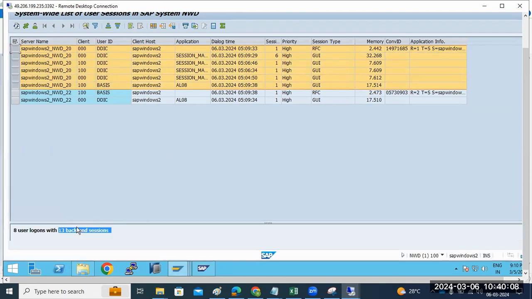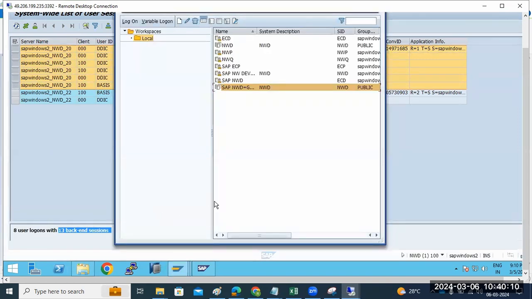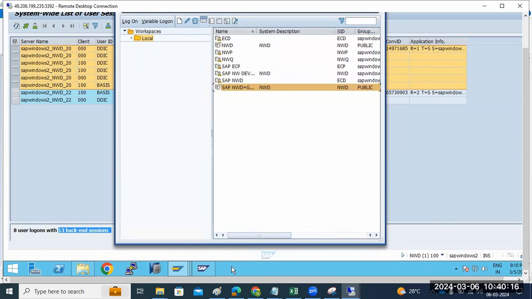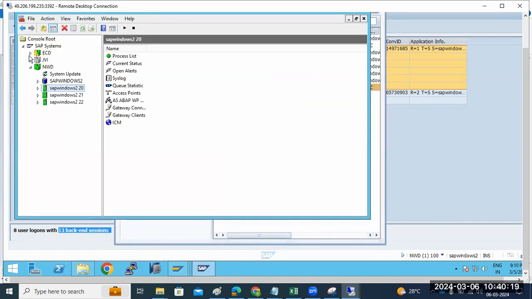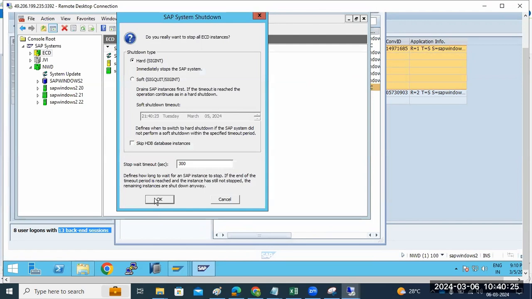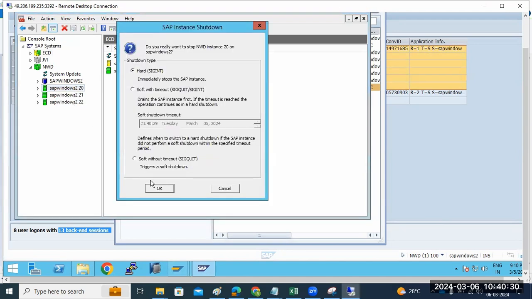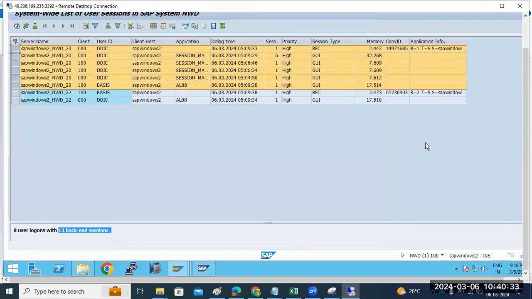Suppose there is some issue here. Application server number 20 is having some issues, and suppose I bring application server number 20 down. What happens with the existing users? The users who are connected to application server 20 will get disconnected. But those who are connected to 22 can stay on the same screen here.